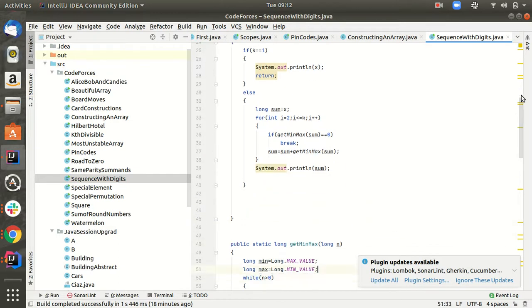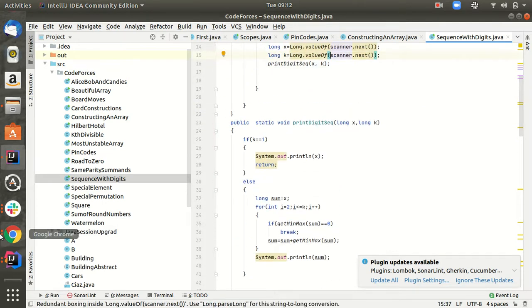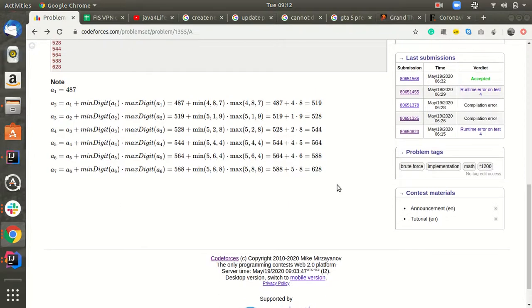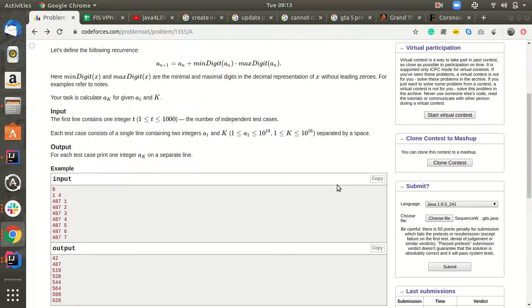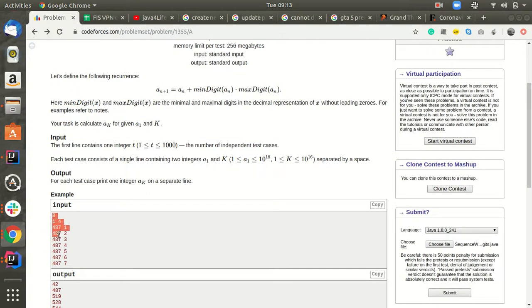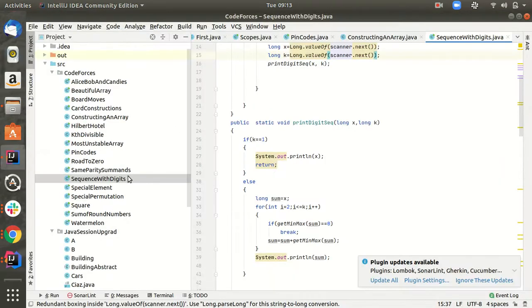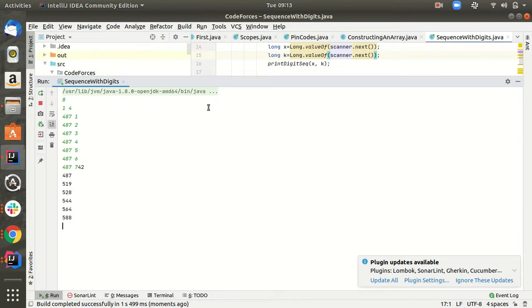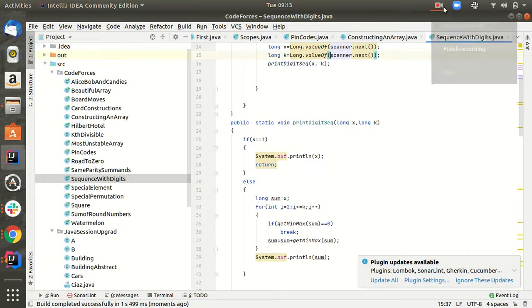So this will be our program to solve this. I have already submitted it and it is getting accepted as well, as you can see over here. We'll run it once on my system for this input. Let's run it. Yes, it is giving the correct output: 42, 487, 519, 528, 4544, 564, 588 and 628, according to the input. Thank you for listening. Have a nice day.